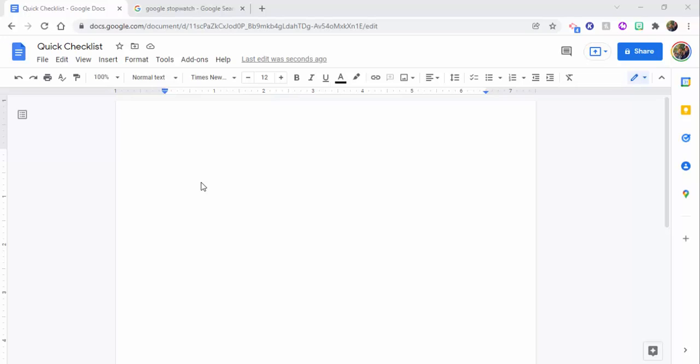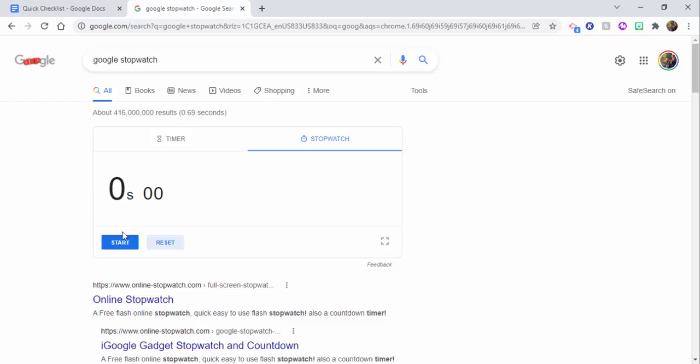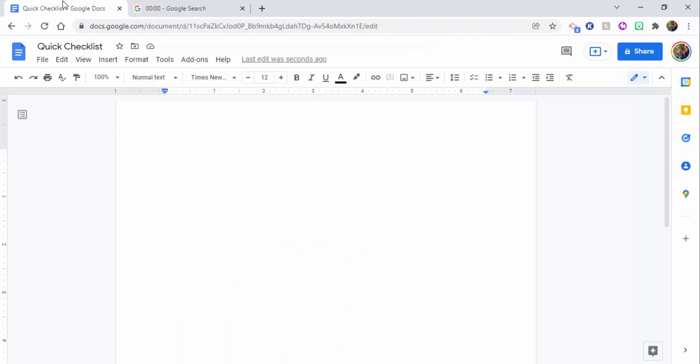Today we're going to take a look at how you can create a checklist to be used in your classroom or wherever it may be. So first thing we're going to do is show you how quickly this can be done. We're going to go into Google Docs and get started.